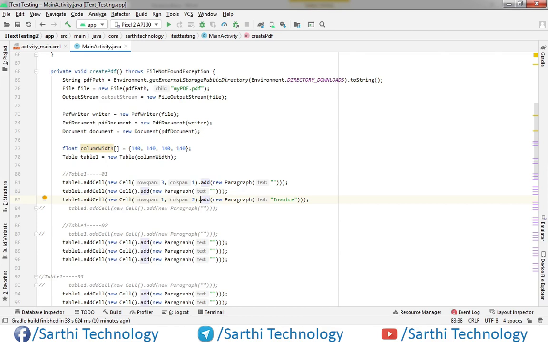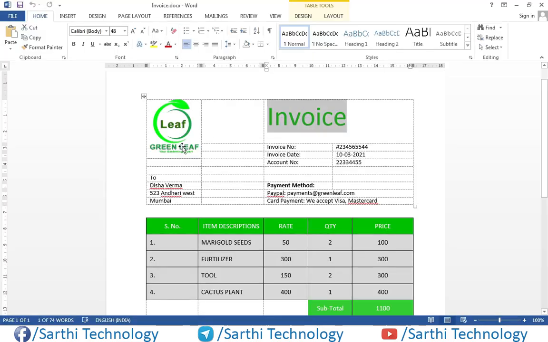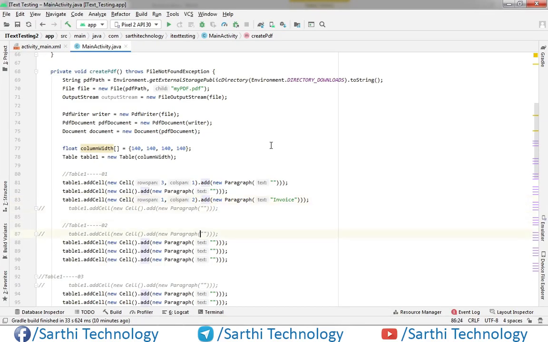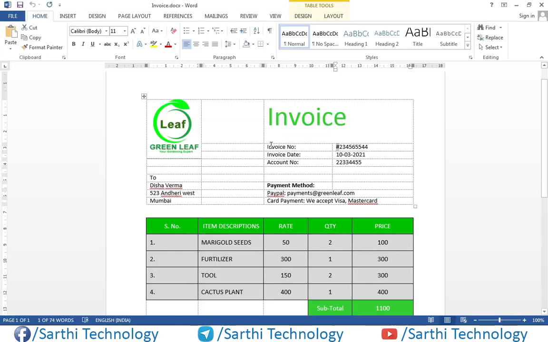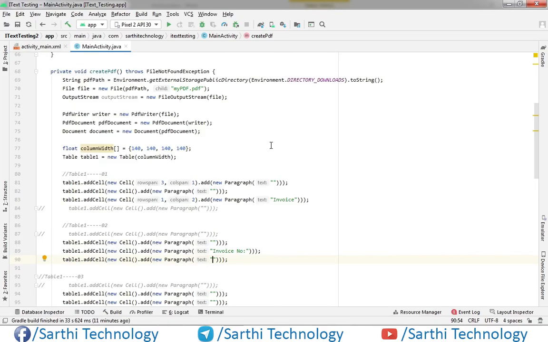Now in the second row, this is occupied with the row span, then second is blank, and third has this invoice number text. Okay, so just copy this and here invoice number, and here we will put the invoice number. Okay, so this is copy and paste here.